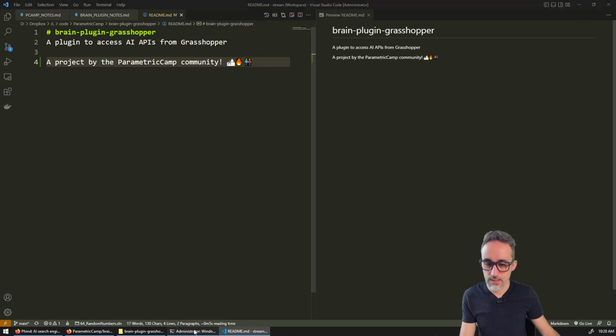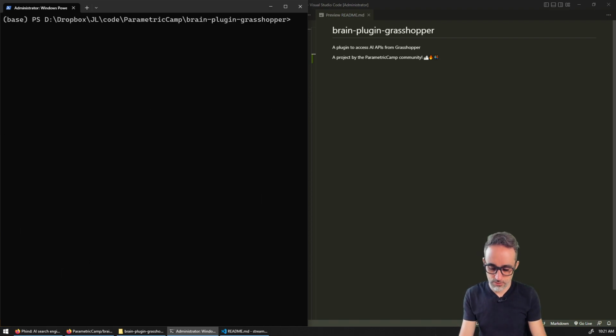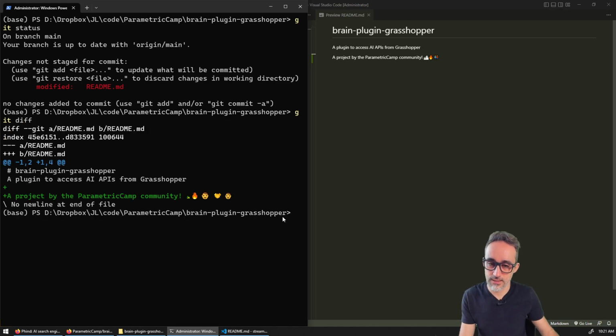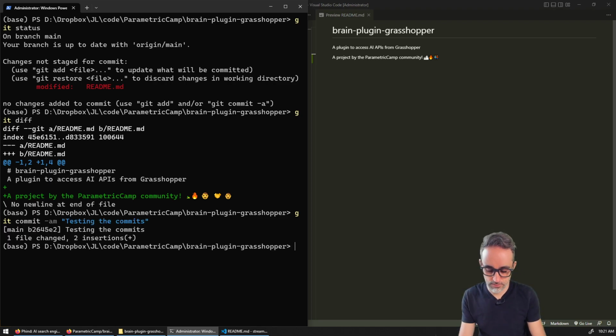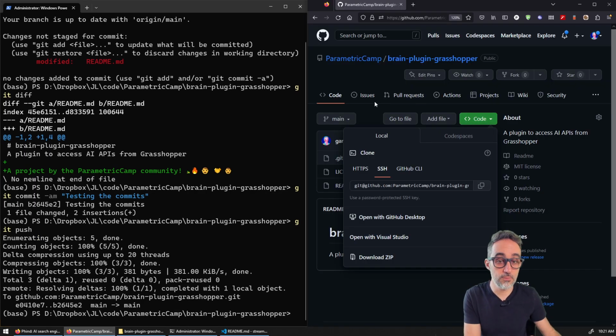I'm going to save. Then I do cd brain plugin. So I'm going to do git status to see what is going on right now. The README file has changed. With git diff it gives me what the change is, right? And then I'm going to do git commit with the message testing the commits. All right, so I'm going to git push, and then that has been uploaded here right now.